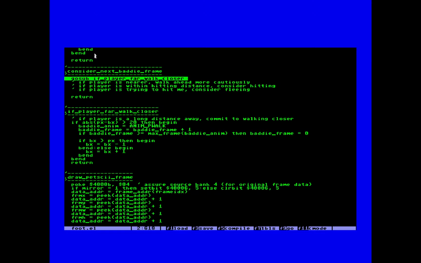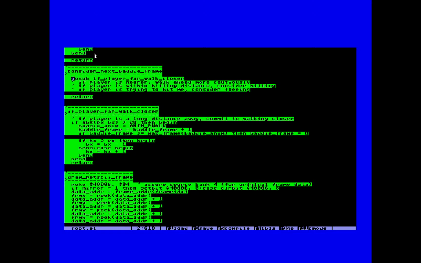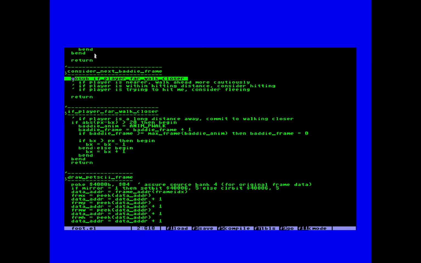I started out with comments, like, ooh, that's a little bit ugly. Like, if player is far away, then make the baddie walk closer. Just different ideas I had, like if this, then do that. If this, then do that. So next, I implemented this one to some extent. So if the player is far, walk close.